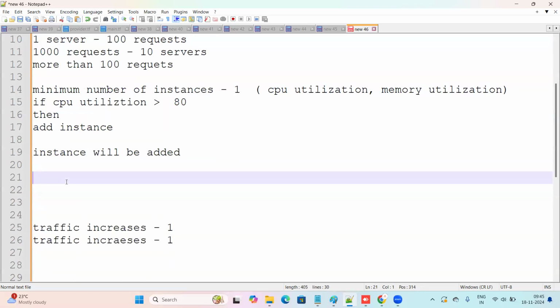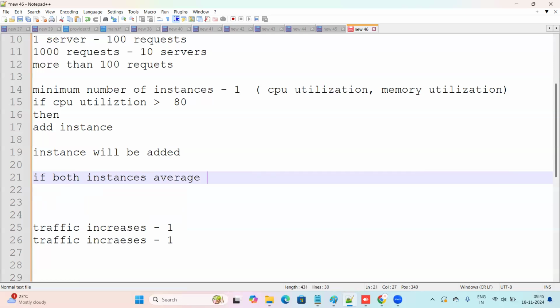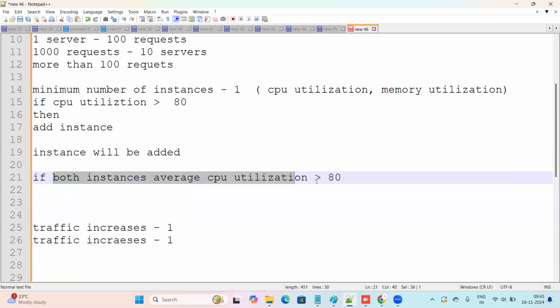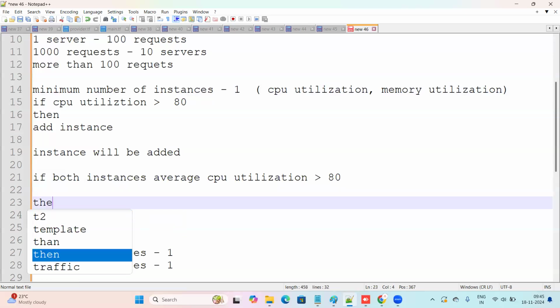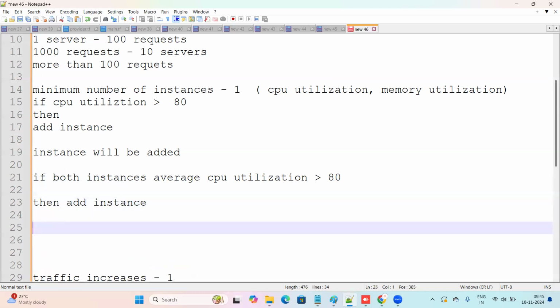okay, the condition we are going to write: if both instances' average CPU utilization is greater than 80%, I'm talking about both. Here we had only one instance earlier, but now I'm talking about two instances. If both instances' average CPU utilization is greater than 80%, then add one more instance. This is how actually things go.